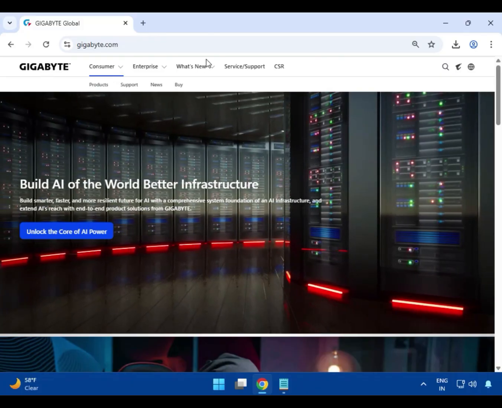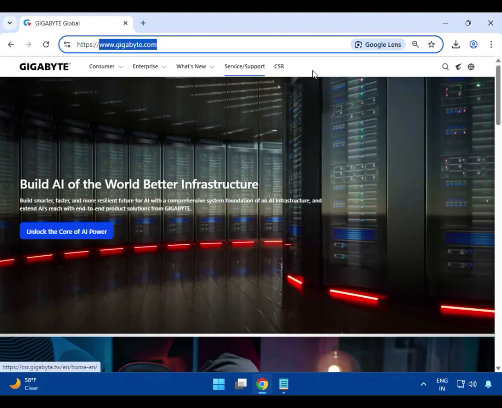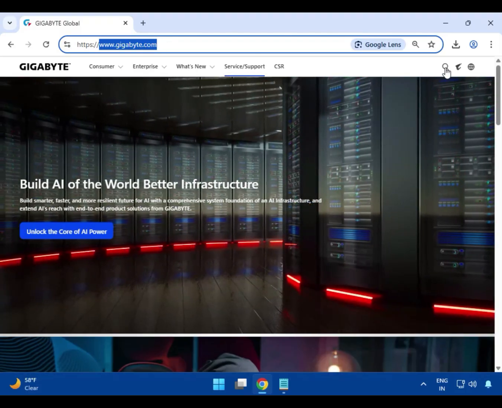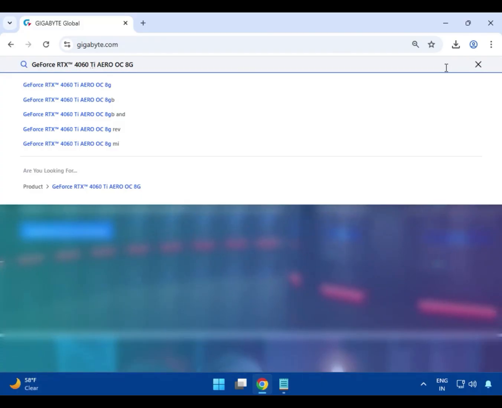So first you have to come to this site, www.gigabyte.com. This is the official website, so you can download the driver. And then this is the search icon. Enter the model number of your graphic card, for example RTX 4060 Ti AERO OC 8G, and then hit enter.